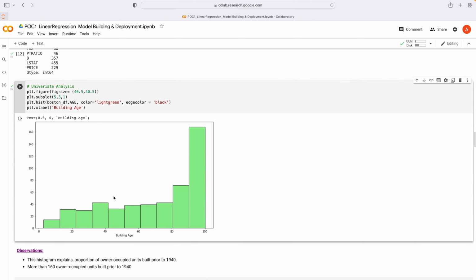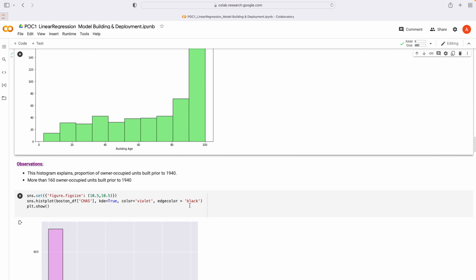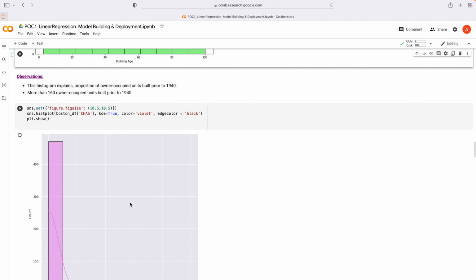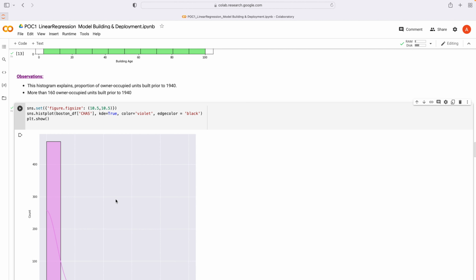Similarly, I'm doing a kind of analysis here using the building age. I'm seeing that more than 160 owner-occupied units were built prior to 1940. That's the count it's showing here. This is part of the analysis. I just took three attributes and I'm doing some analysis, but you can take any of the attributes and do more analysis based on this. This is kind of a sample, but you can take any attributes and perform some kind of analysis.